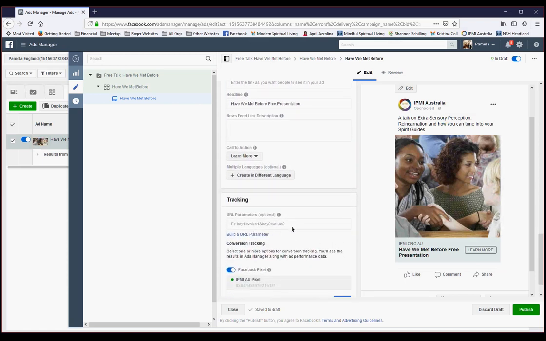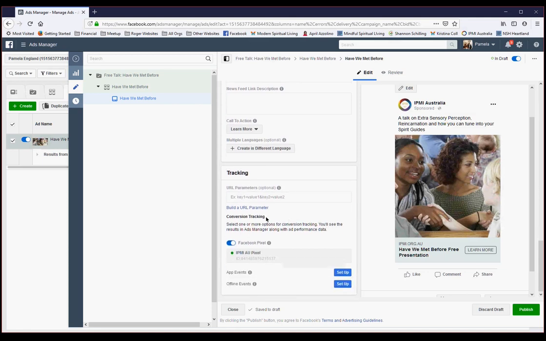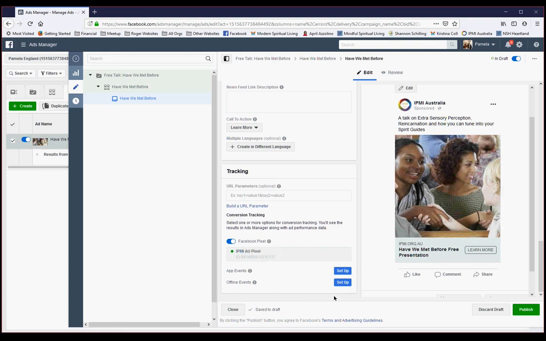And then the tracking. In your ad manager, you can create what's called a Facebook pixel, and this lets you track people who come to your site so that you know where they're coming from, and you can do some other retargeting events. Because of a previous ad, this is already in.